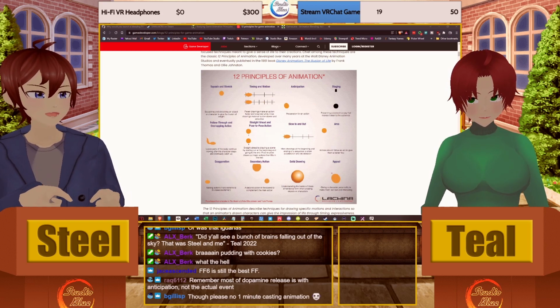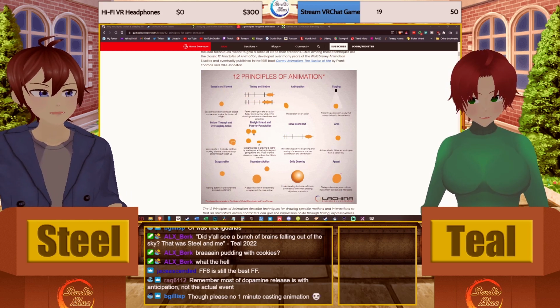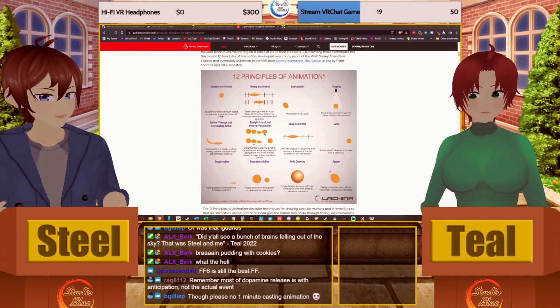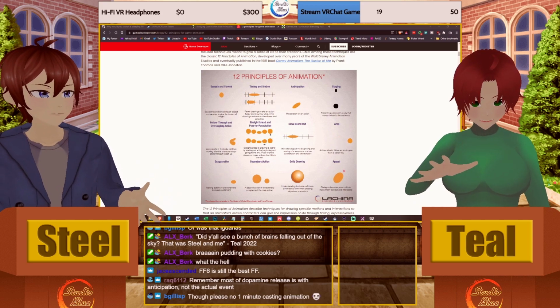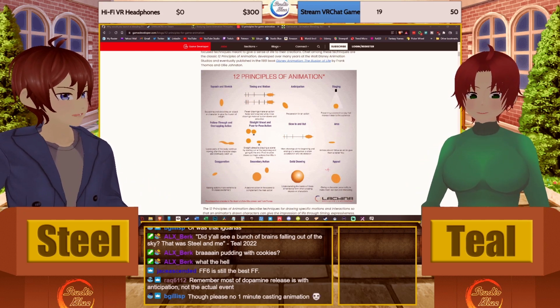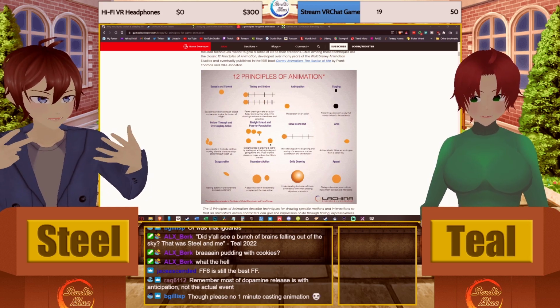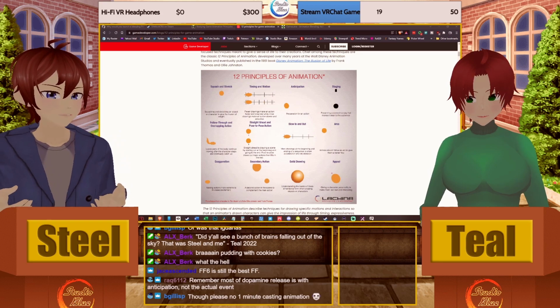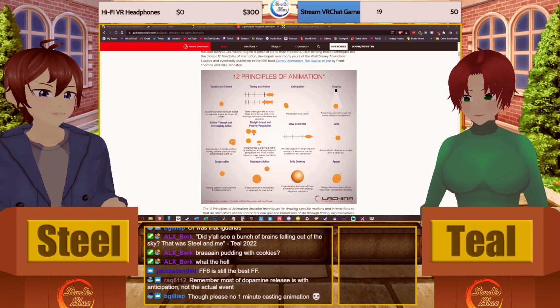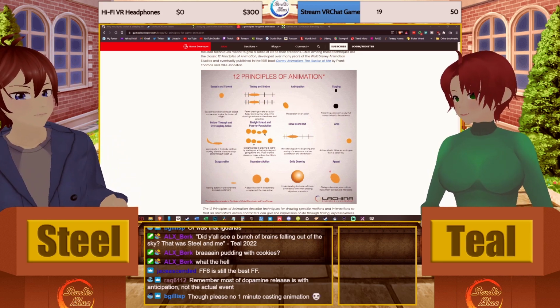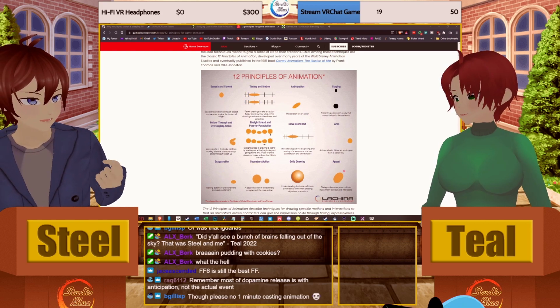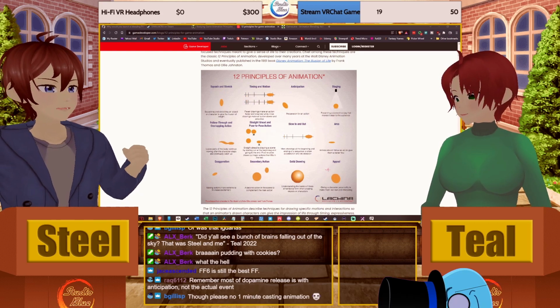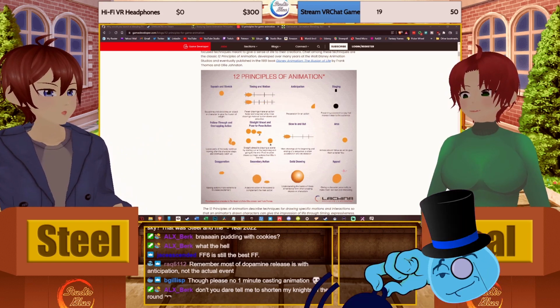It's cute that Rex says, remember most of dopamine releases with anticipation, not the actual event. Yes. And although that is a cute comment, it is also a very true comment that when your character rears back to attack, sometimes that creates more of an "oh yes" moment than when they actually attack.